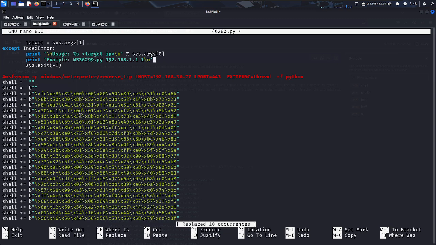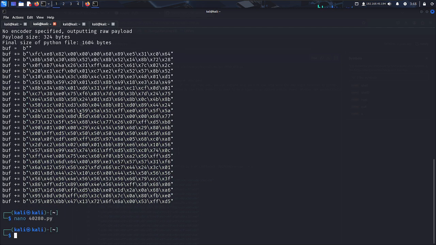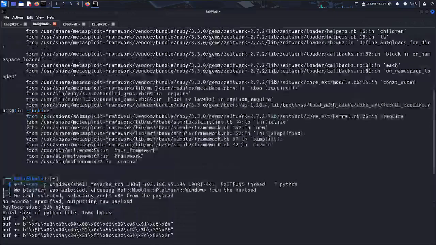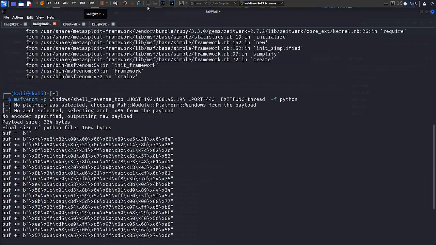And I just want to change my Python line because it's Python 2.1. Let me just remove this one, because it's giving me an error. So let me just use Python 3 and my target IP. What is my target IP? Let me just copy my target IP again.